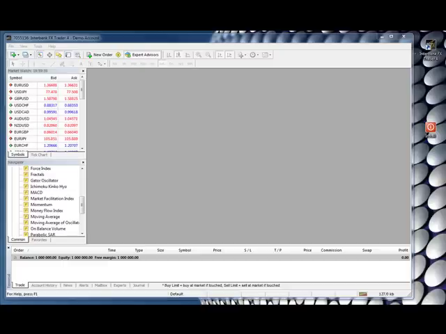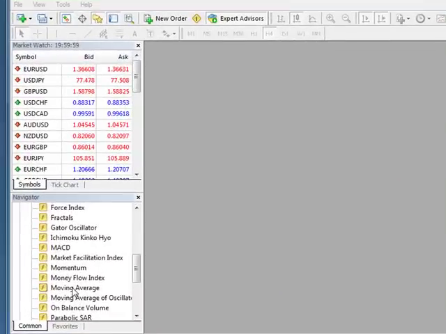I'm going to go ahead and set up a quick tutorial here showing you how I'm going to get in and out using the 10 SMA and the 50 SMA, just to give you an example of how you can use the moving averages.